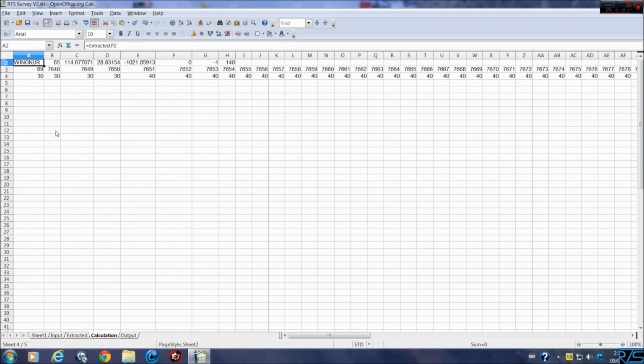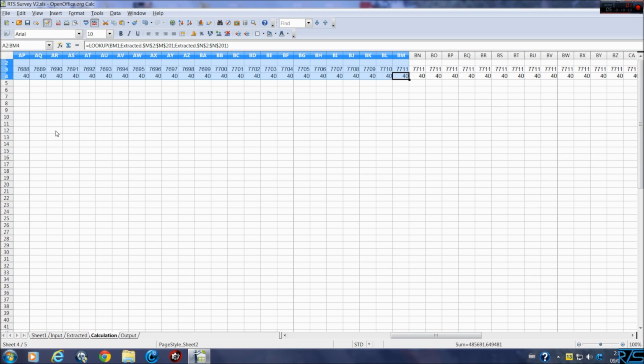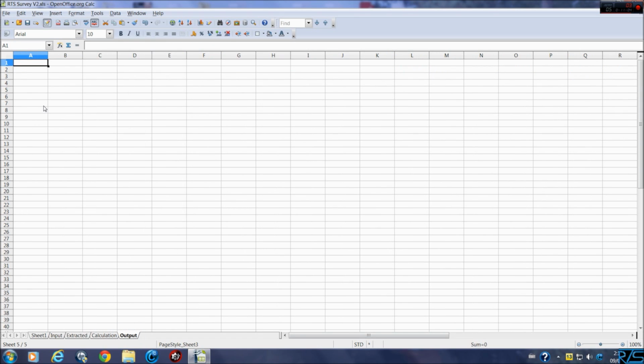So what it's done is now you want to take, we hold down shift, you go all the way over, and what you're doing is we're going to copy it. Now notice it repeats itself, that 7711 repeats itself. You only want the first instance of it. You don't want all these other ones. So you want that first 7711. So you copy it, you go over to the output.